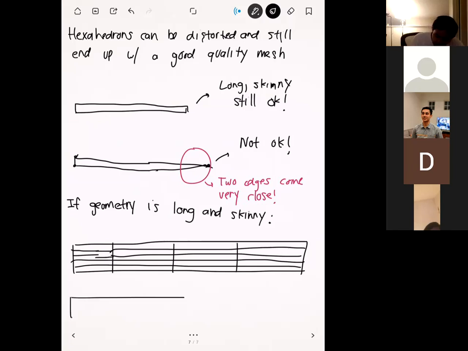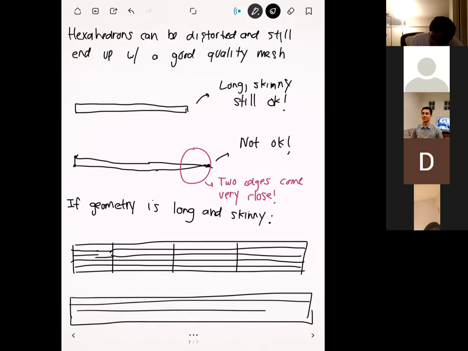And so if you try to mesh the same geometry with tets, you're going to end up with something like this. You might have your layers like just before, but in order to make sure that the aspect ratios of the tets don't stray too far from 1, you might end up with a mesh that looks like this. You end up with a lot of tets to fill that space, because each of the individual tets can't be stretched and distorted like the hexes can.